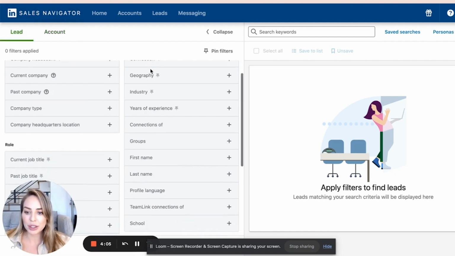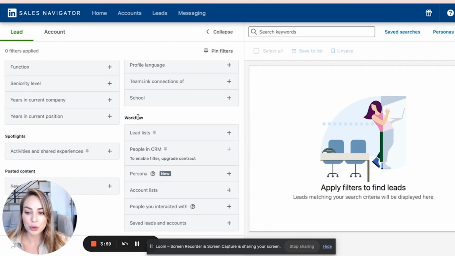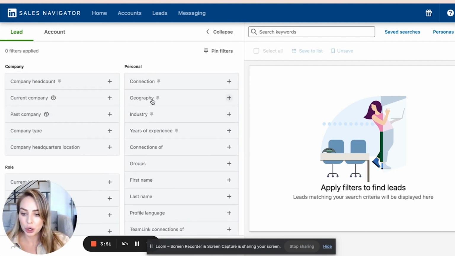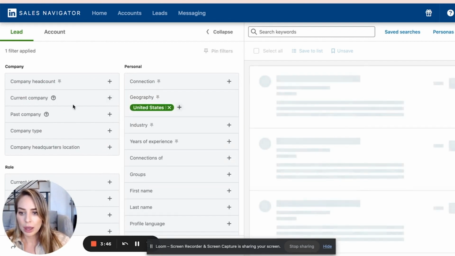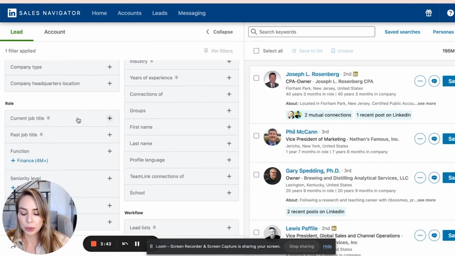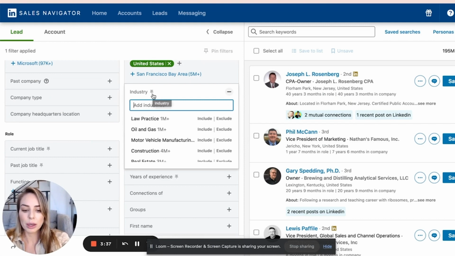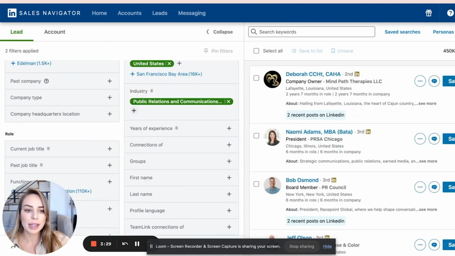The really cool feature of this is the ability to filter down to a minute level of understanding who your persona is. So I always like to start with geography. So let's start with the United States. And then we're going to drop down into industry. So we're going to work with public relations. So you'll see the results keep on getting lower.